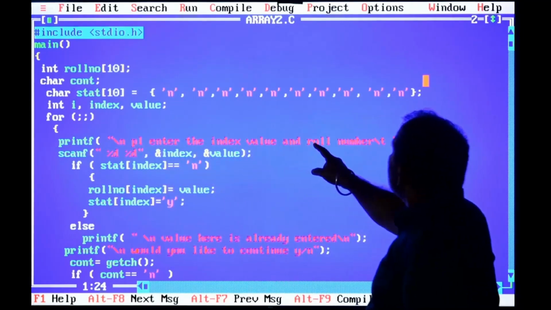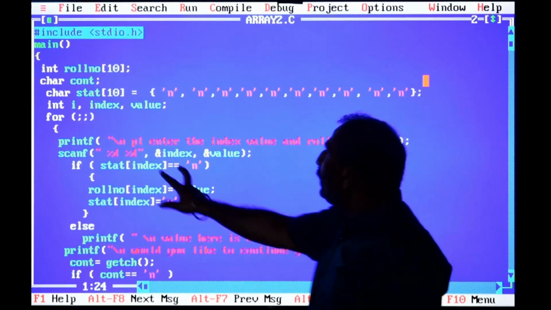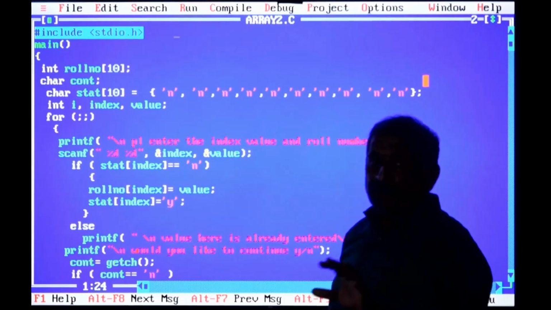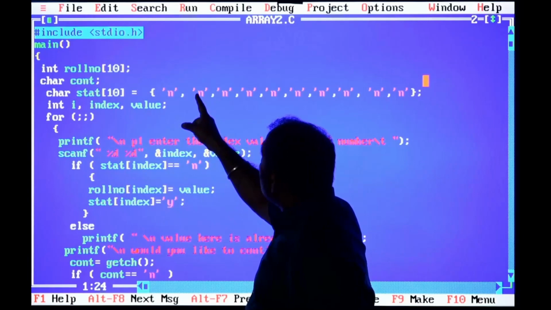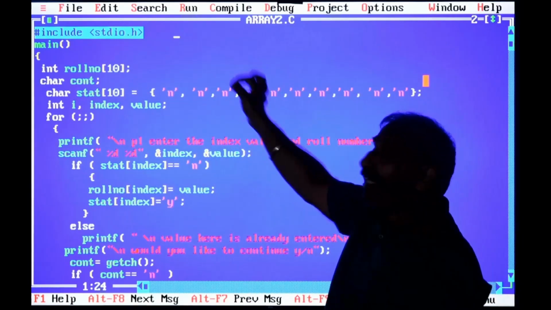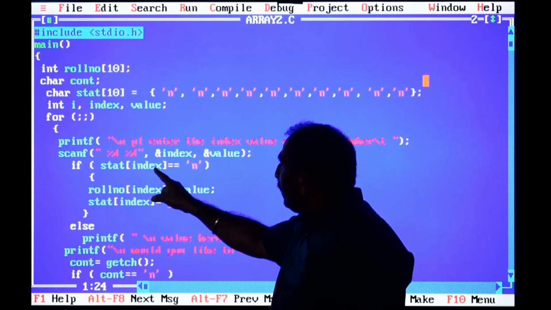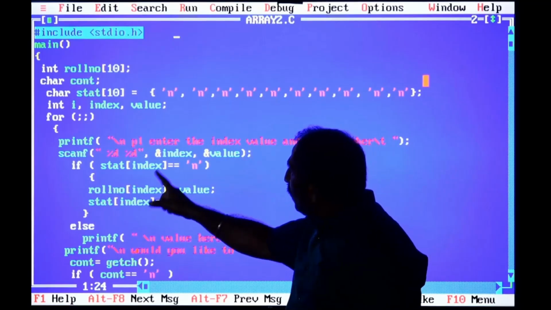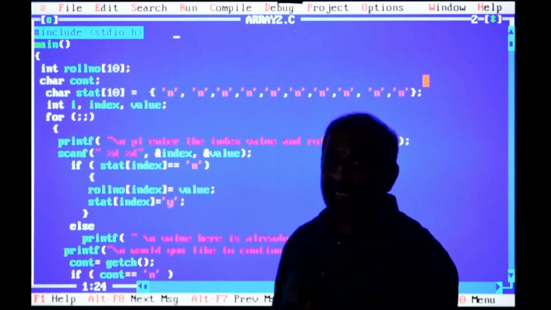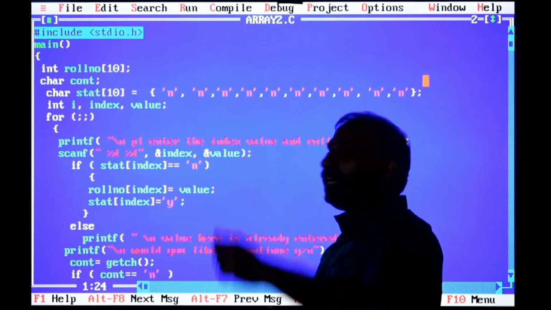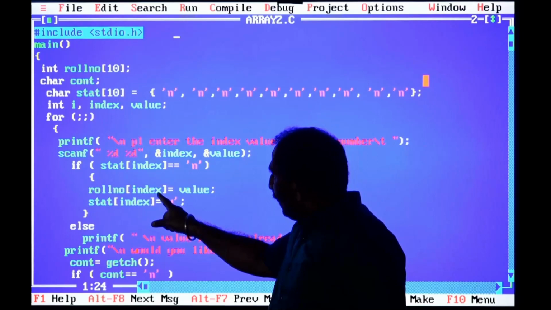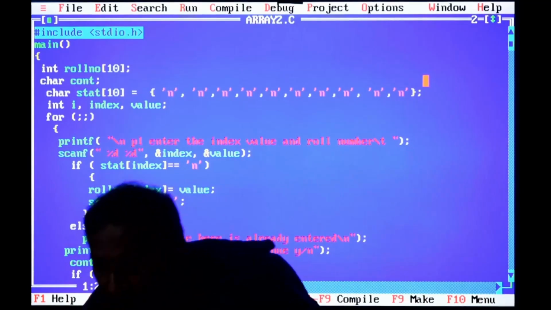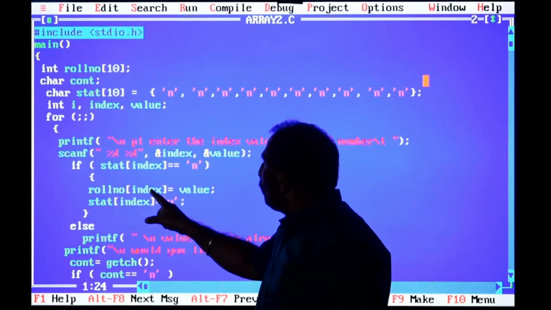So please enter the index value and the roll number. Now we are reading two numbers, so therefore I am doing %d %d, index and value. Now, if this is n, you know that initially everything is n. If stat of index equals n, very first time all are n only, so if it is n, it means not entered. N means not entered. Y means it is already entered. So therefore roll number of index equals value. Whatever value you have read, that value is passed on to roll number of index.